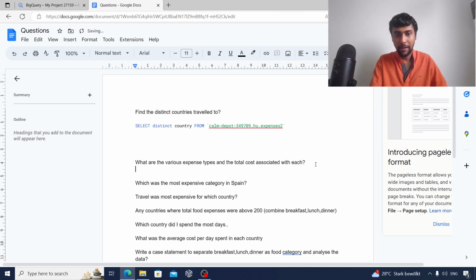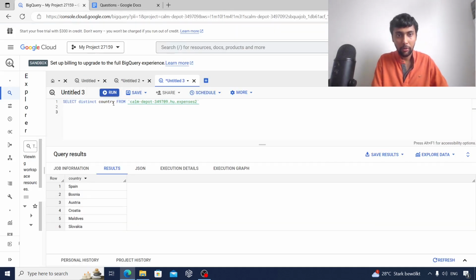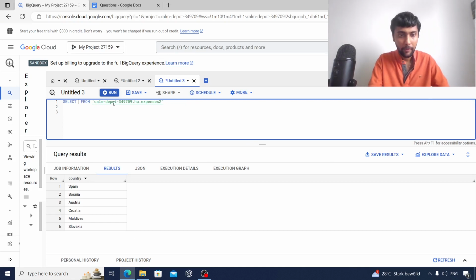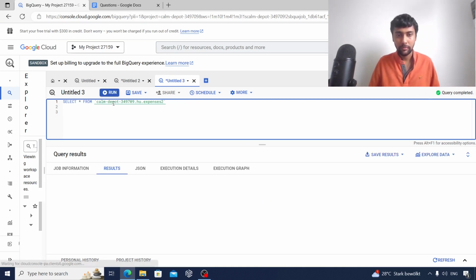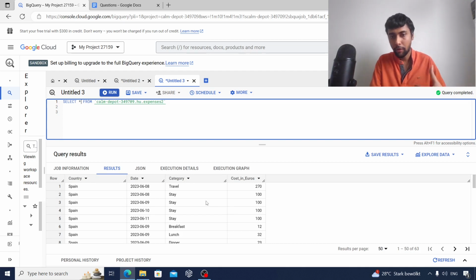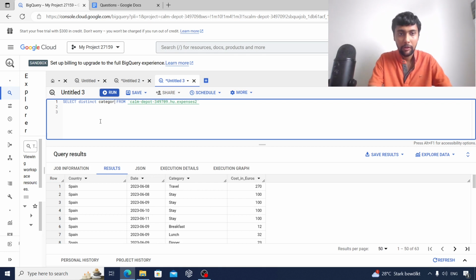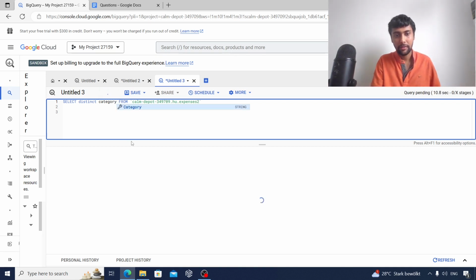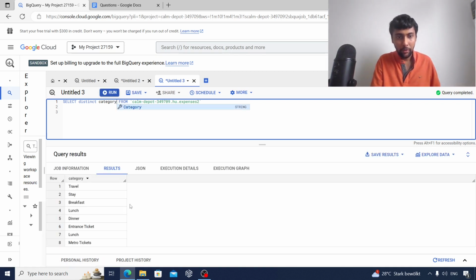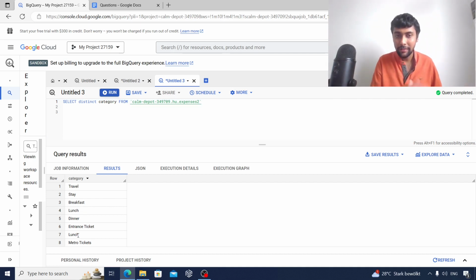Then we have: what are the various expense types and the total cost associated with each. Let me go back to the original data and do a select star. I noticed there are a lot of categories, so let's see the distinct categories first to see what the possible expenses are. There is travel, stay, breakfast, lunch, dinner, entrance ticket, metro ticket, and lunch. Notice there is some error in the data. I think lunch is coming two times. That's fine, we can correct it later.